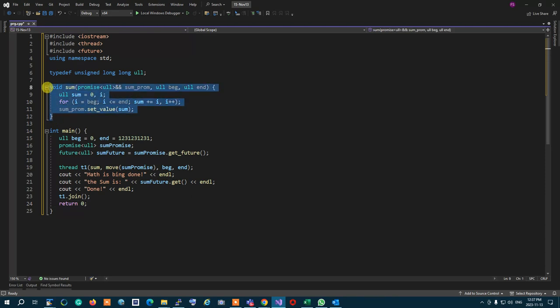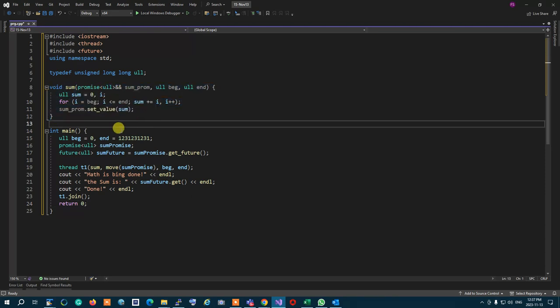Okay, so let's analyze this code. I am writing a function and I'm going to make you a promise to give you an unsigned long, that is the sum of something from beginning to the end. So if you give me from this number to that number, I'm going to find the sum of everything for you and then return it back to you. In here, this is the beginning, this is the end, some big number. Then I'm going to make a promise, the sum promise.